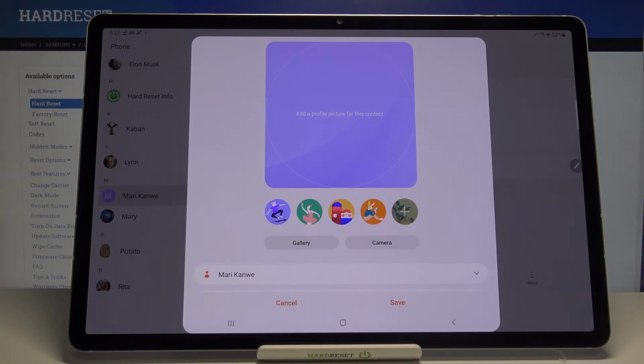After tapping on the camera, your device will obviously open the camera app, so this is the best option to choose if you've got the person right in front of you, so you will be able to take a photo of him or her.